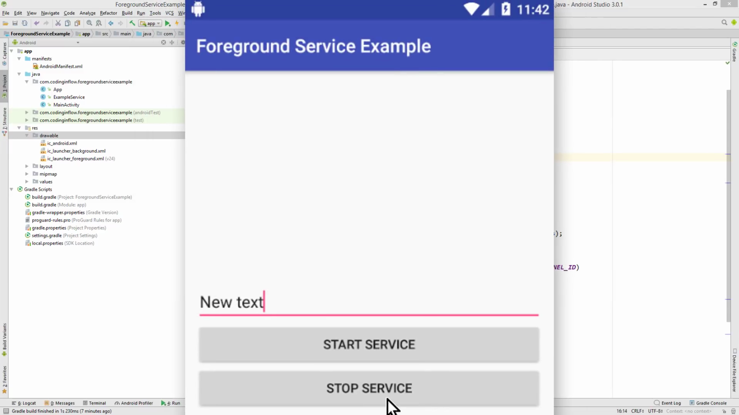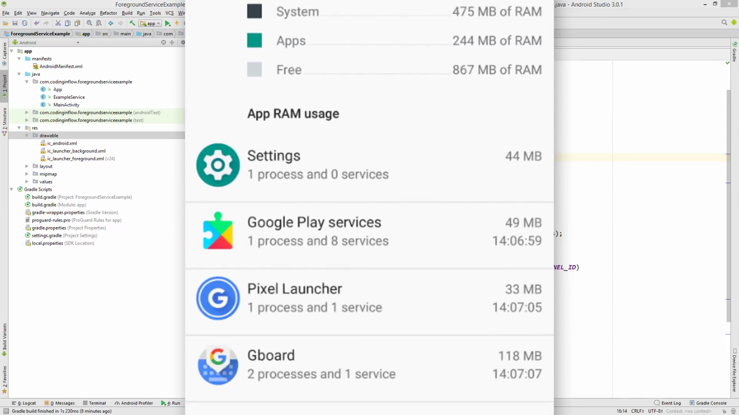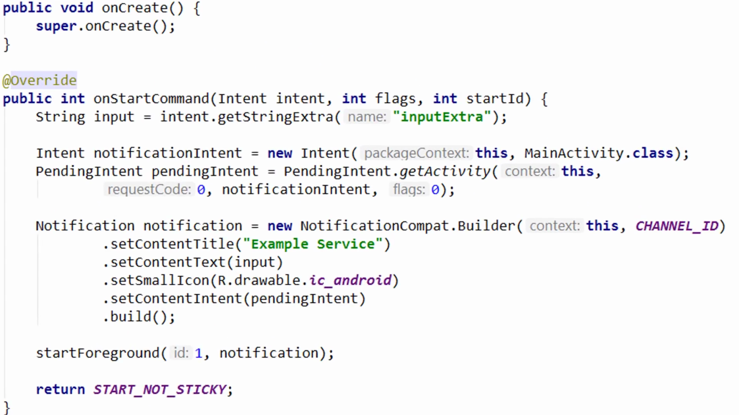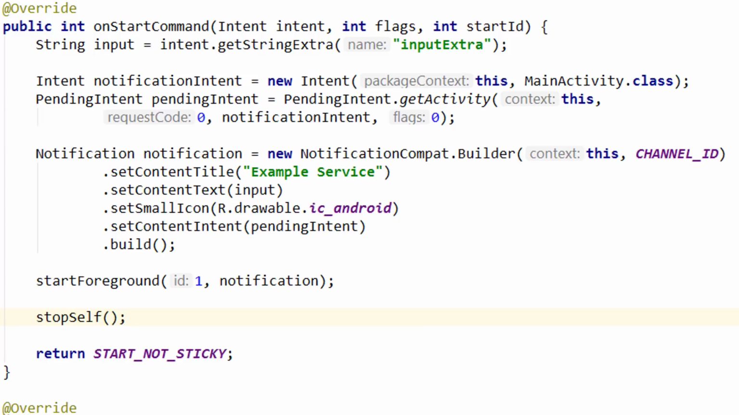We can also stop the service when we click on this stop service button. Our notification disappears and our service is gone from this list here. Now instead of calling stop service from another component, you can also stop the service from the inside. So when you have done your work, you can call stopSelf, which will stop the service. And you have to stop it, either from the outside or from within, because otherwise it will just keep running. But stopSelf of course only makes sense after you have done all your work in the background.